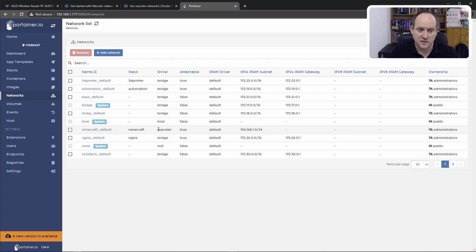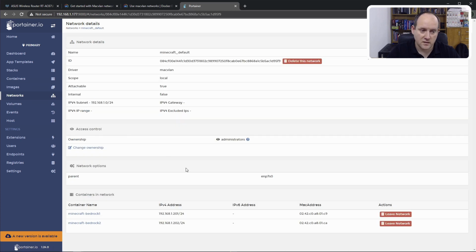However, for this one it's Macvlan. So let's just take a look. Basically, the Macvlan networking model provides you an interesting feature. It will assign MAC addresses to your containers, and because they have MAC addresses, they pretty much qualify for being handled as standalone servers.